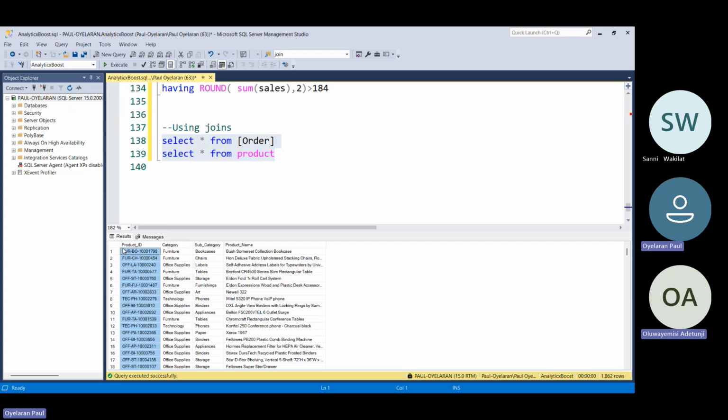So this product ID will now be like our lookup value, just like the way we are doing our VLOOKUP in Excel. So this ID will now be what we use to join these two tables together. Join we've now seen, this table is here, this table is here.